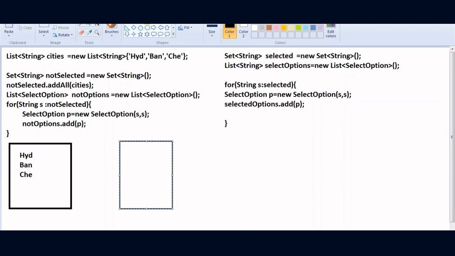Initially there are no values in the selected. All the values are in the non-selected. Whatever the values that are there in the non-selected, based on those, create a non-selected pick list. What are the values that are there in the selected? Based on those values, create a selected pick list. Now, I want to add one extra condition. What is the condition? If there are no values in the selected, add none. If there are no values in the non-selected, add none. Right. This is the logic.